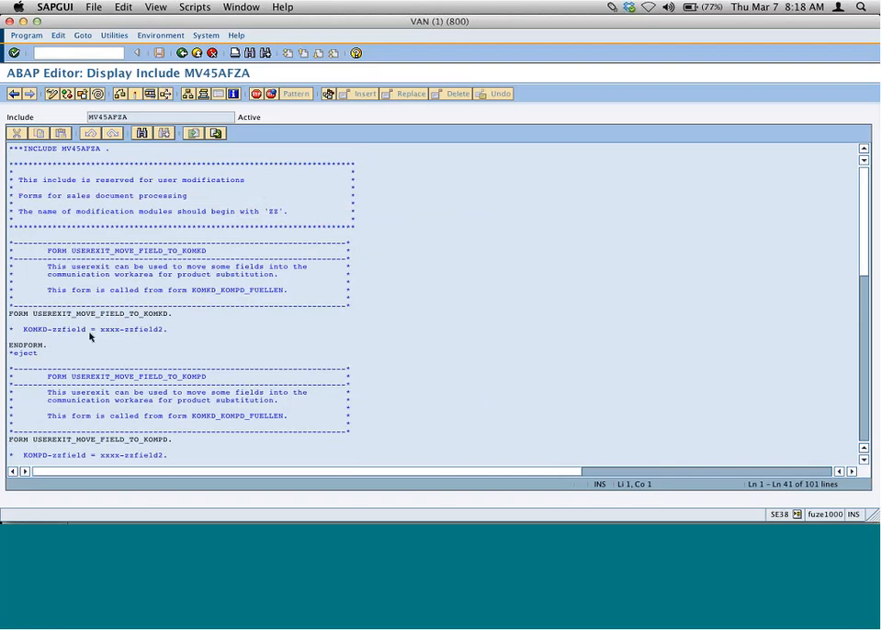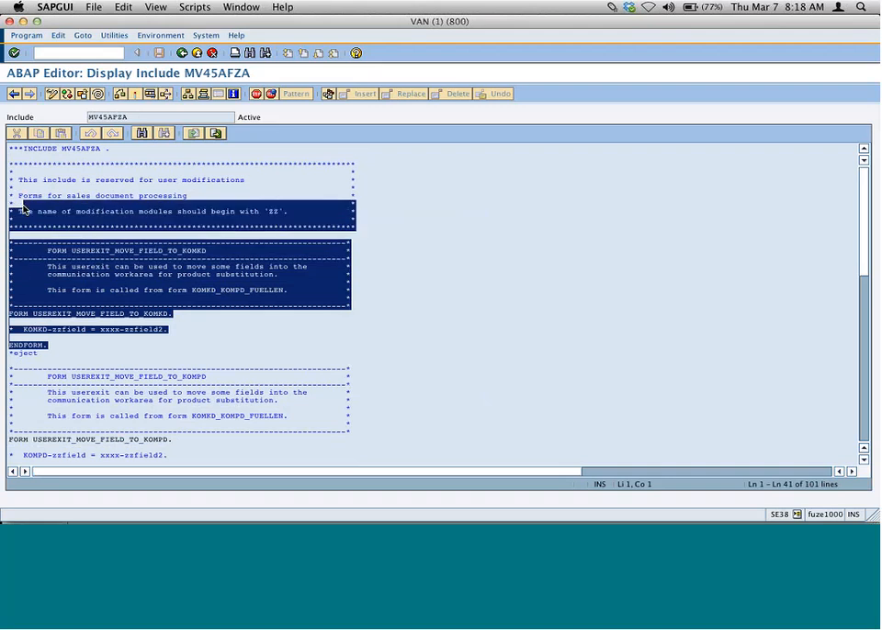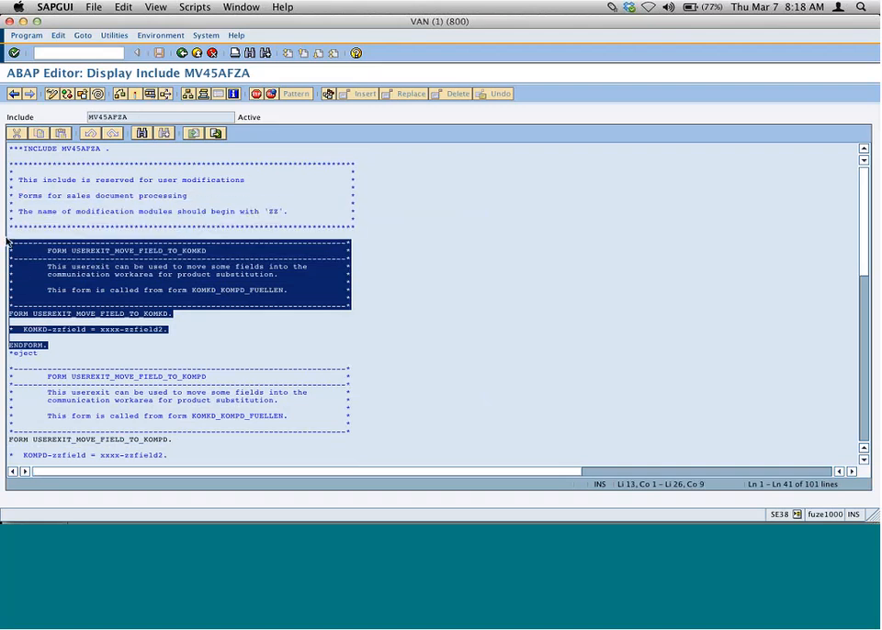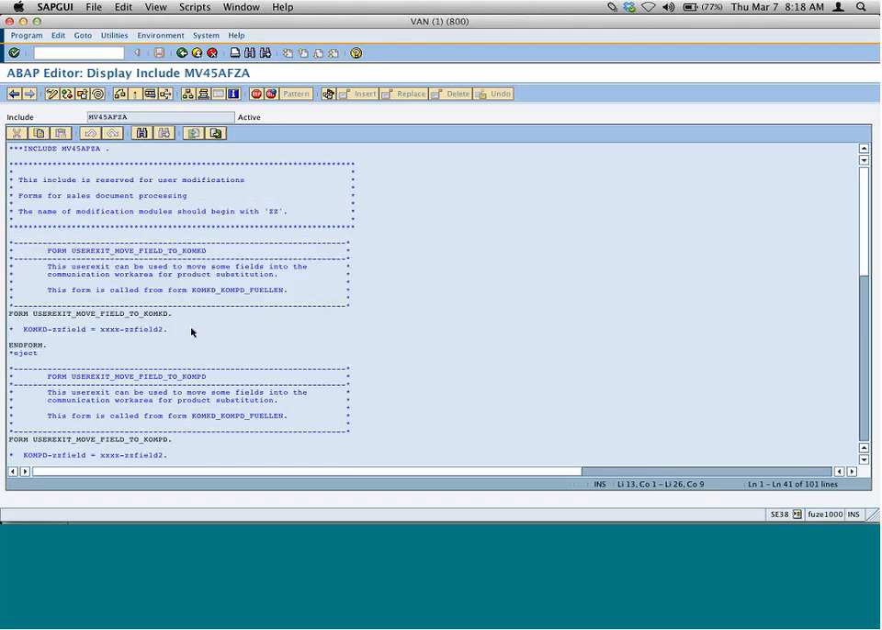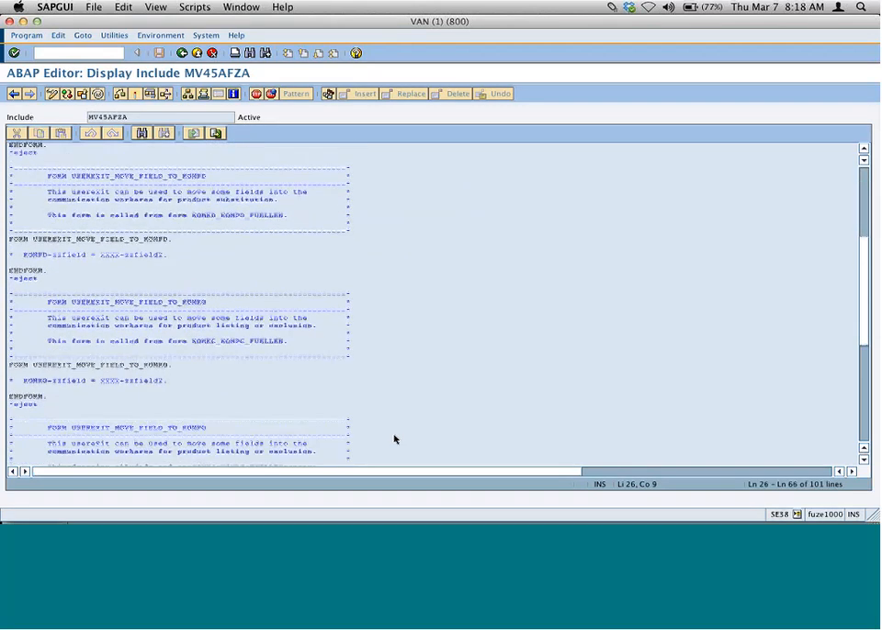And here is an example of a user exit that I was talking about. See, it's very similar to what we have seen in that PowerPoint, right? There will be a description of what this user exit does, and it will start with a form and then the user exit name, and then this window of code here, and then end form. So this is how the user exit is structured. Now let me discuss one user exit.